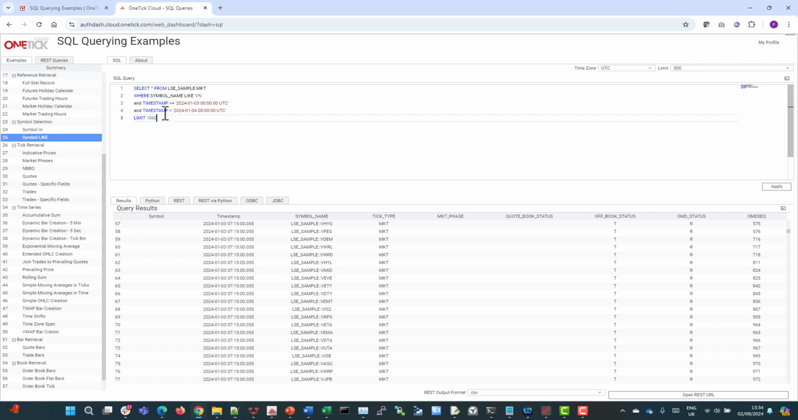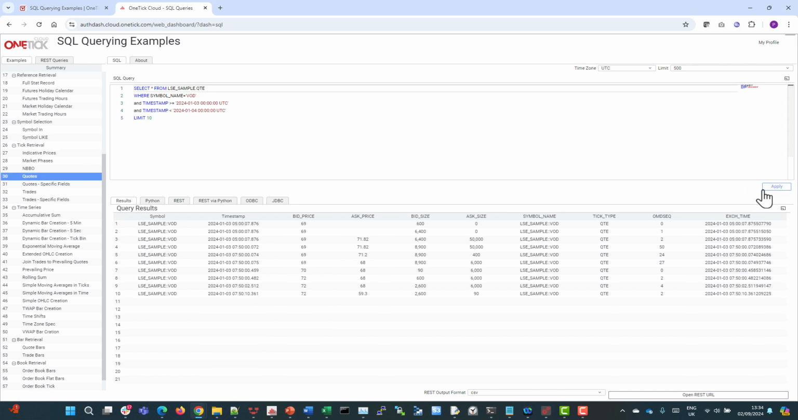So once we've modified the query, we can go compile and get back our results. Let's go back and have a look at quotes. Okay, we got our data.